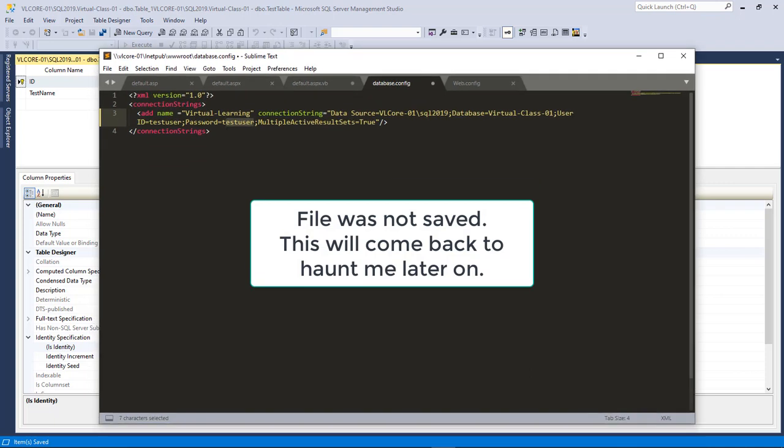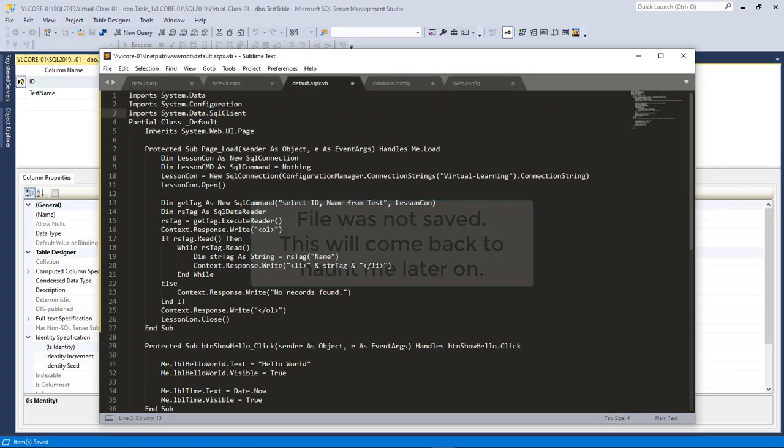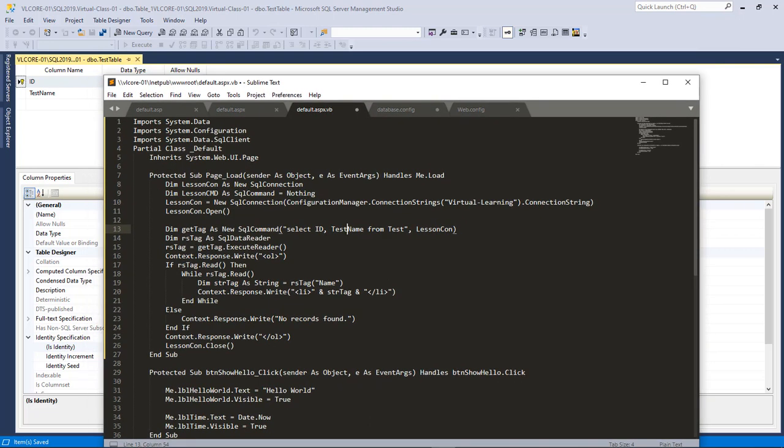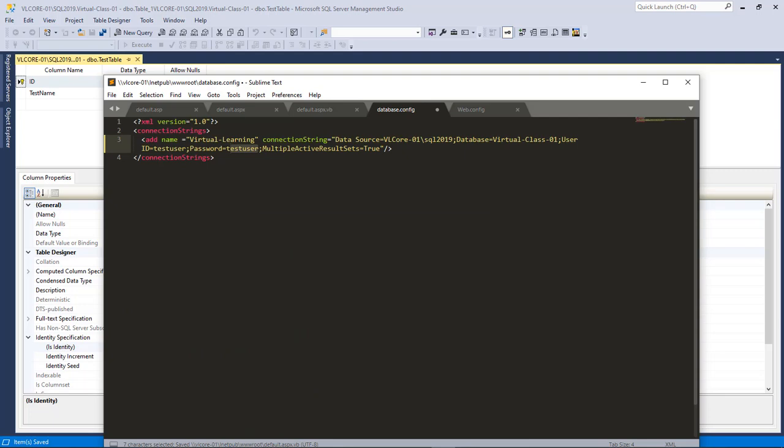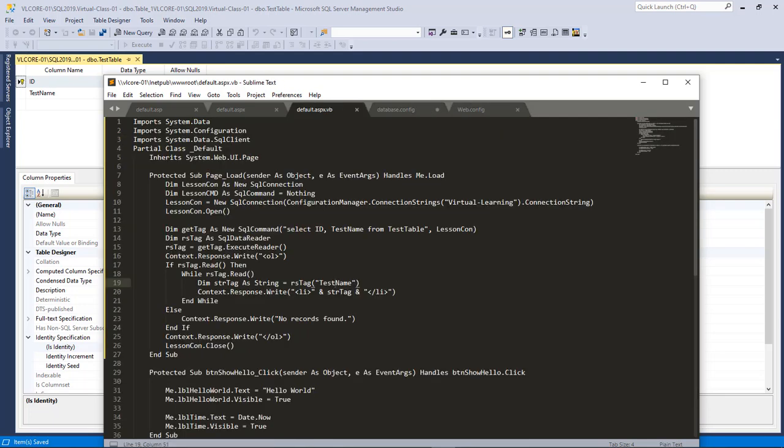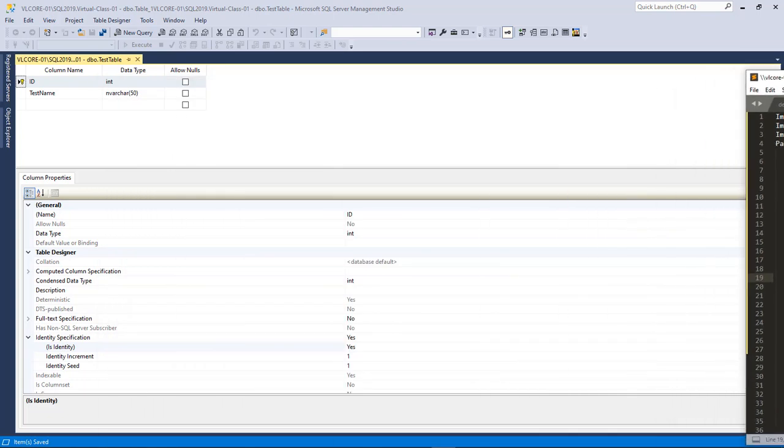And so then we've got our connection, or the code that we're going to run. So we've got ID, and then we've got test name, and then this is going to be our test table. Let's change that to test name. Go ahead and save that, and this right here is going to be inside of our VL Core. So everything is sitting over there, and once we load this page, we should get the records that we're going to create here.